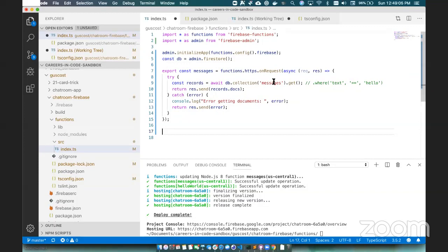But if it says something like can't find messages collection, maybe you have to somehow create it first. Oh, we didn't create it. So it just magically exists. Whenever you call it by its name, it just magically exists, which is pretty cool.